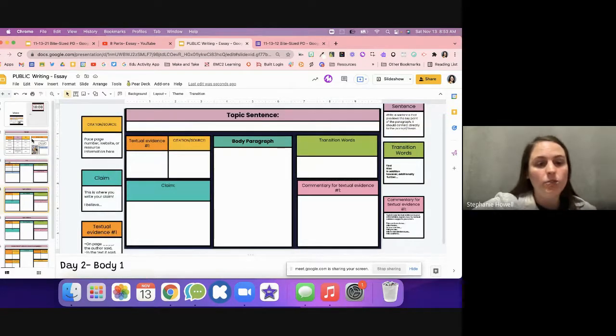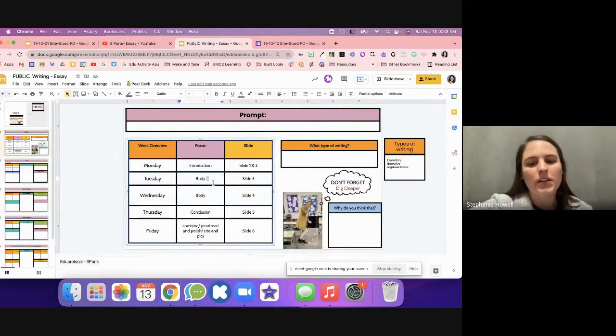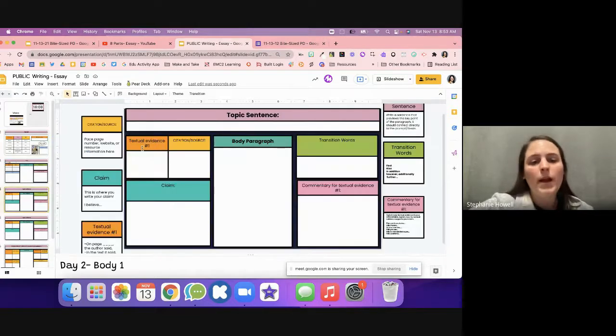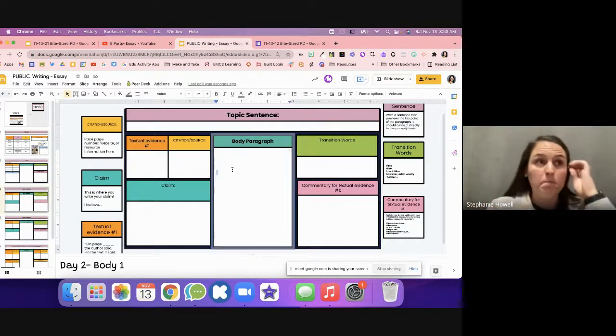Then day 2 comes and they work on their body. So Wednesday and Tuesday, they're working on their body paragraphs, and they're doing those on 2 different days. Right here, you can see textual evidence number 1. They're citing their sources. Over here, they're writing their claims, transition words that they can use, their commentary, and then they're typing up their body paragraph. Again, this is day number 2. They're not doing this all in one day. Hopefully, they will get to every single day. But right now, this is just day 2.